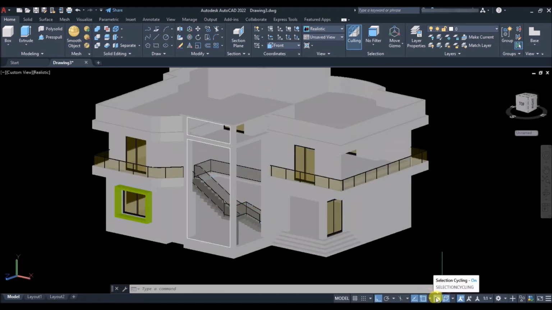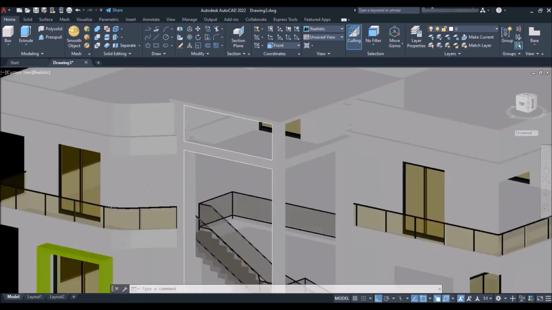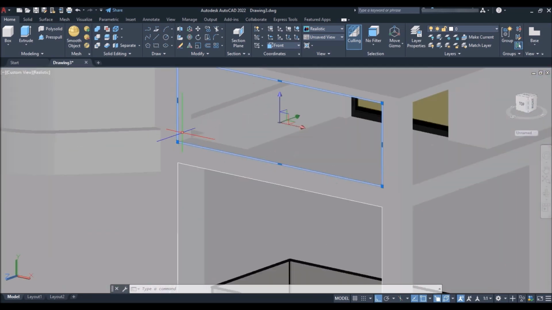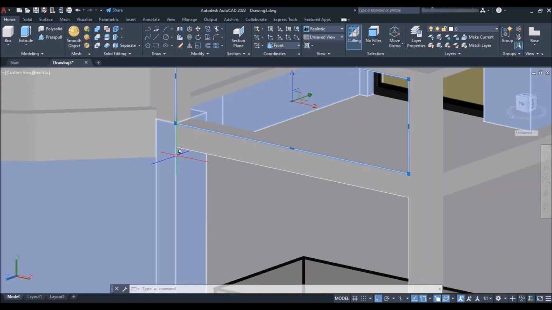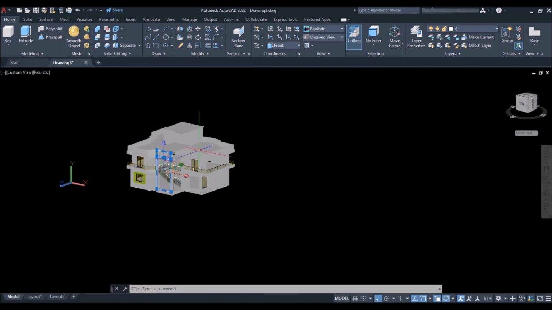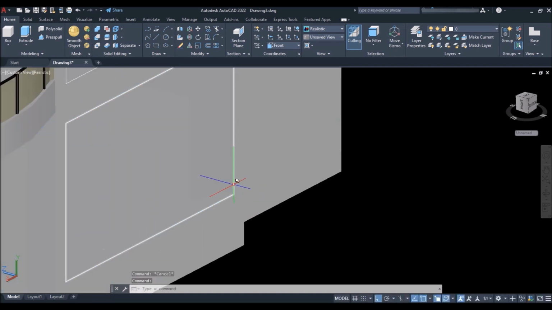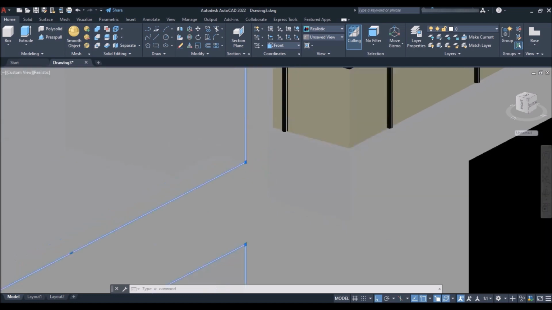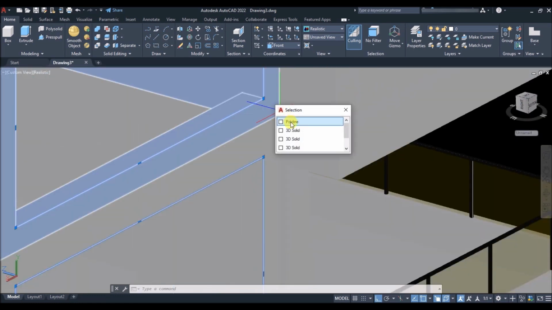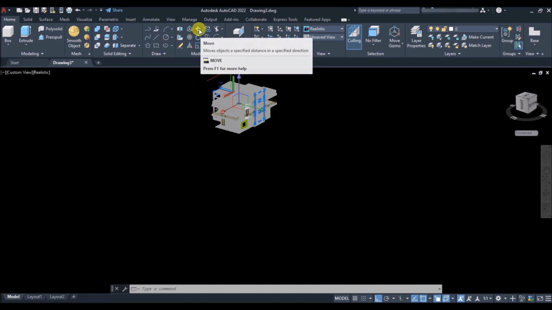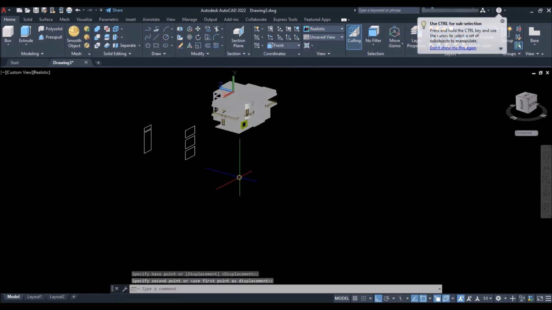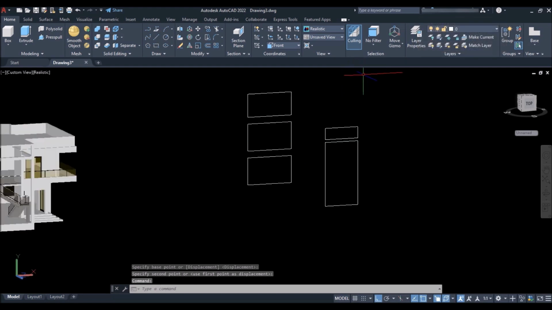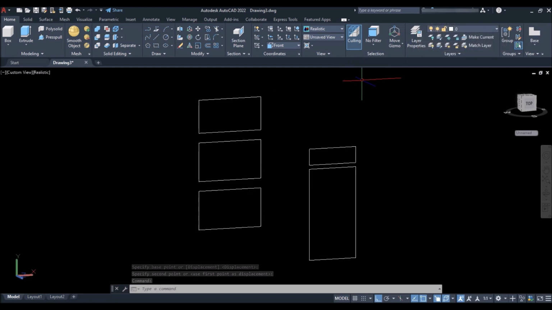I have turned the selection cycling on for easy selection. Now select all the rectangles. Click on Move tool and move it outwards. Now to create the frames, we'll offset all the rectangles inwards by 50 units.